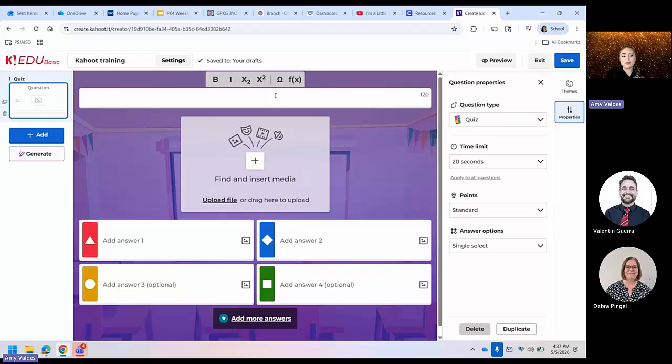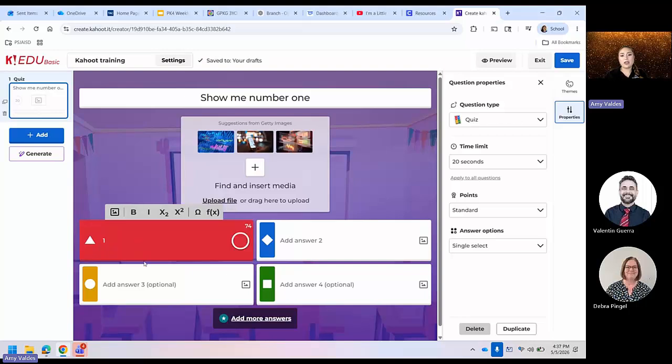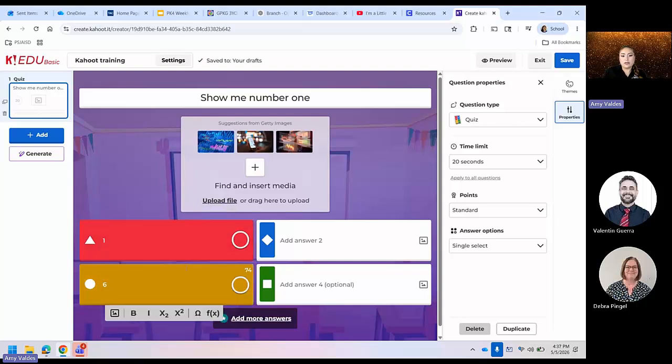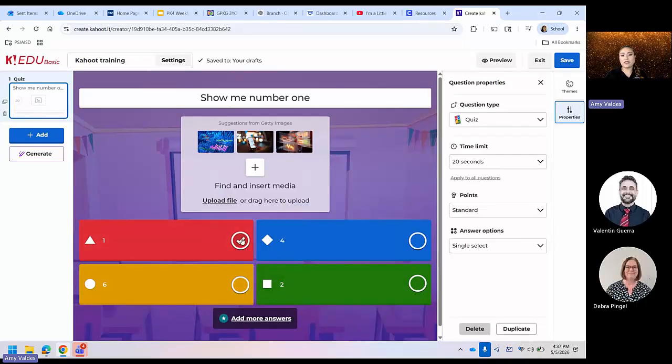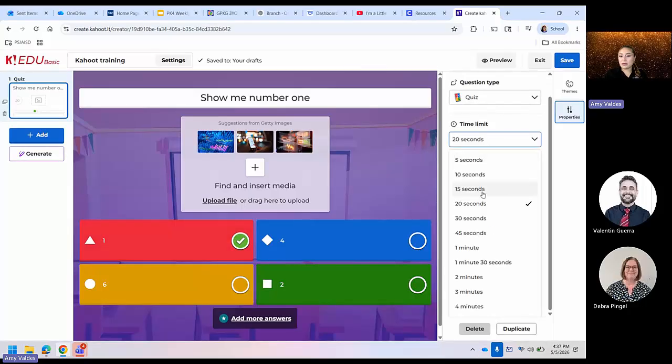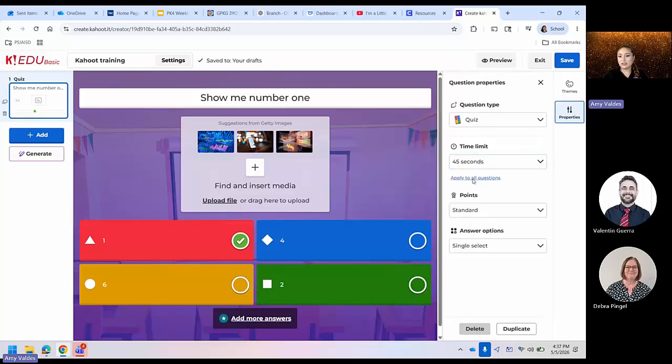Show me number 1. Oh, 1. And you can type in your answer, so I'll just put different number digits. And then you want to click the correct answer. What I do on this side is I change the time limit, and I usually put 45 seconds, and I apply it to all.